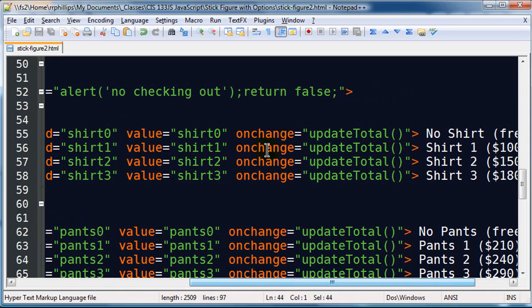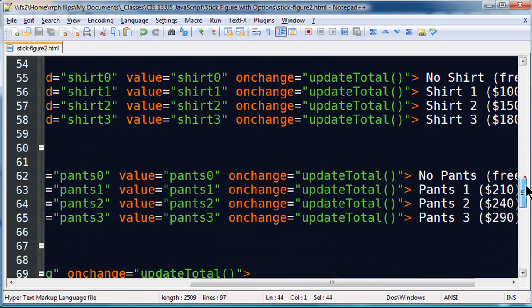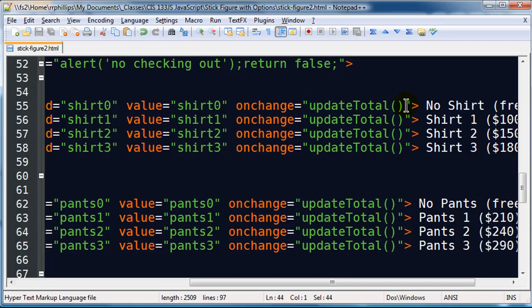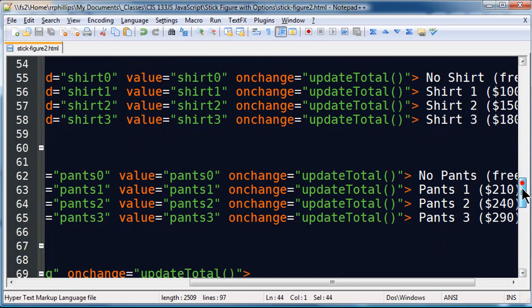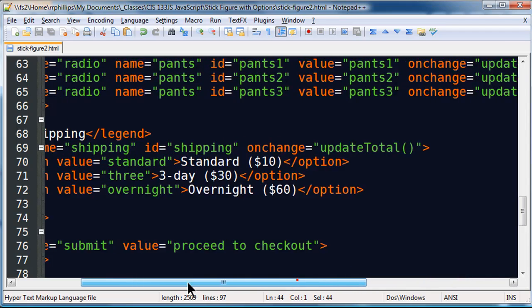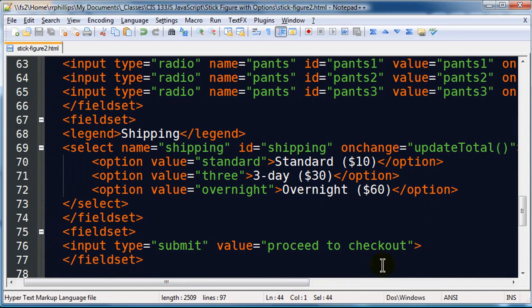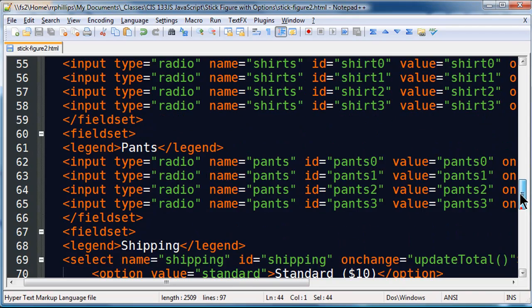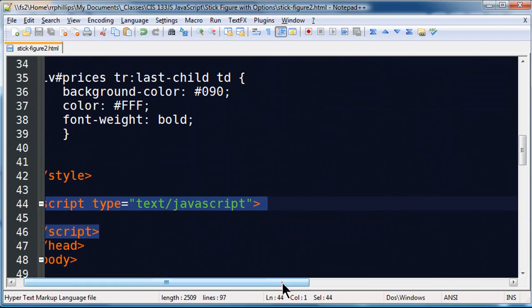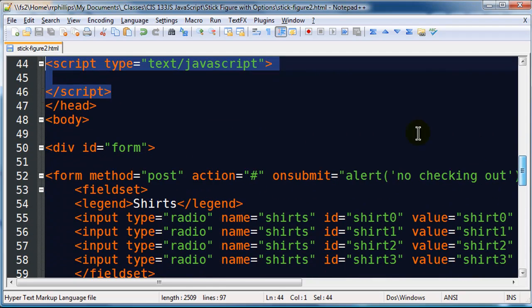But in each individual form element there's an onchange event handler. So basically I want to update the total of the product, including the options, every time somebody changes something. So I have this onChange event handler scattered throughout my form in all of the inputs and in the select menu itself. So what I want to start working on now is this updateTotal function, which I have yet to create.